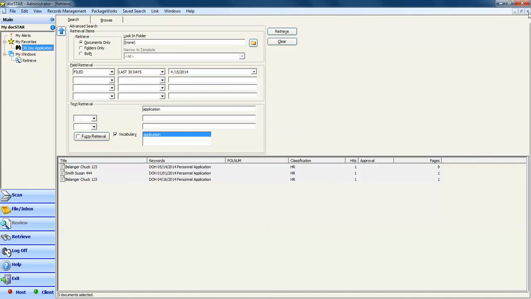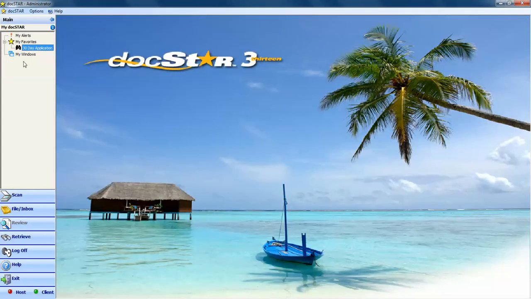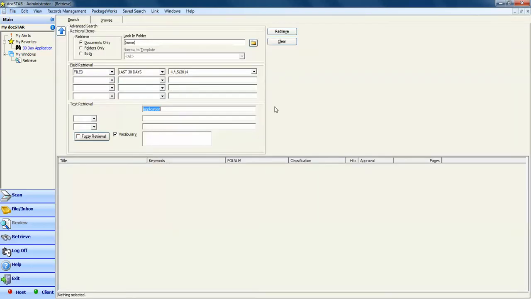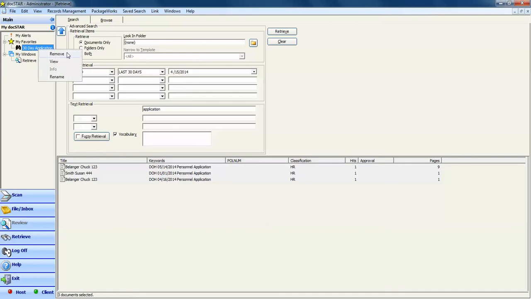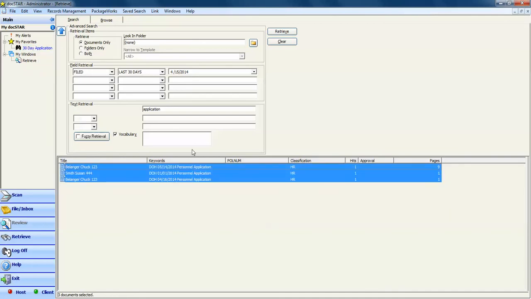And there we go. Now, no matter where I am in the software, I have this tab. I can simply click on it, and it brings up that query, and I can just hit retrieve. And anytime, it'll bring up all the things that are filed under that criteria that I selected. Once I'm done with that, I can right-click and I can remove it. It removes that favorite.